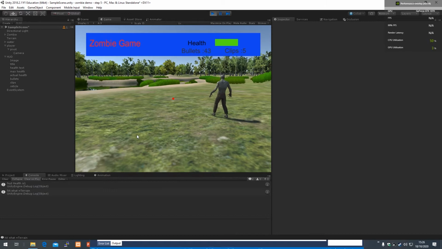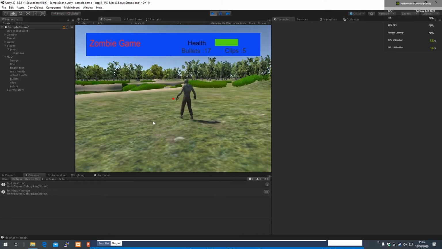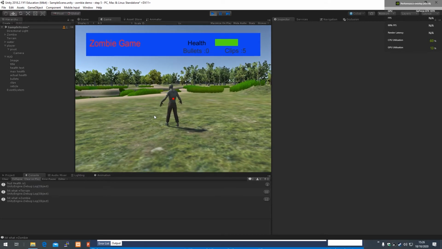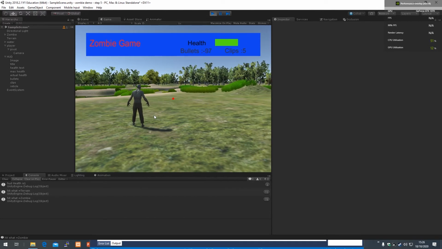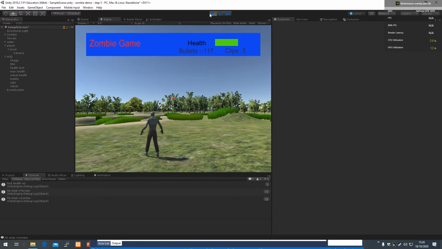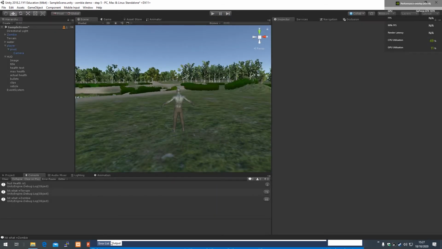It's got a console. I'm hitting terrain. It's using the zombie. There, it's detecting the zombie, terrain, zombie, terrain, zombie. Good. That bit's working. Now we've still got a problem with the bullets.